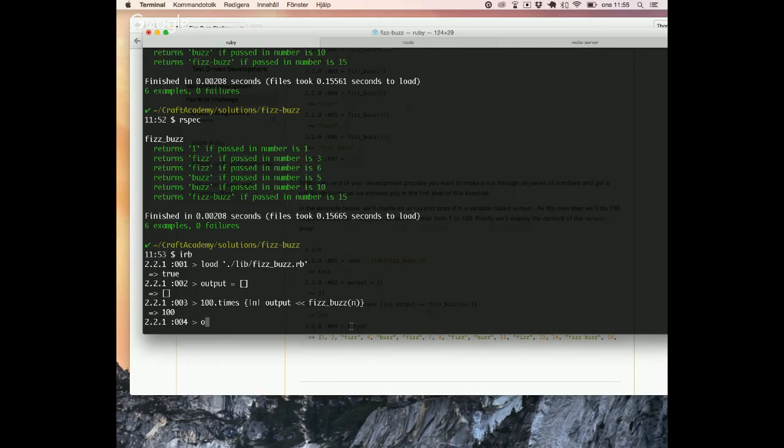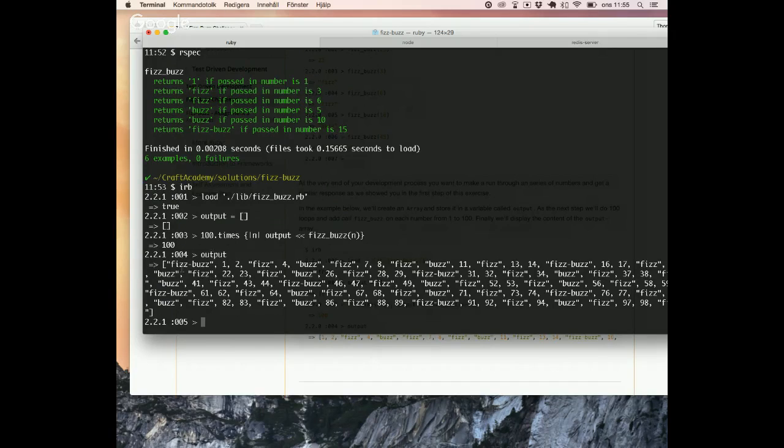And now we say output like this, and we see that it took the 0 first, because it always starts with 0, so it was a mistake on my side. But 1 is 1, 2 is 2, 3 is Fizz, 4, and so on, up to 100. So we solved it.